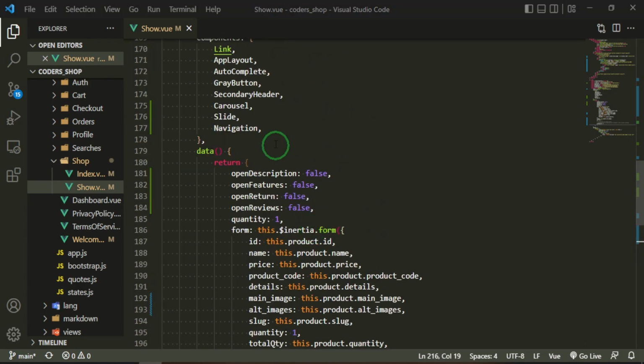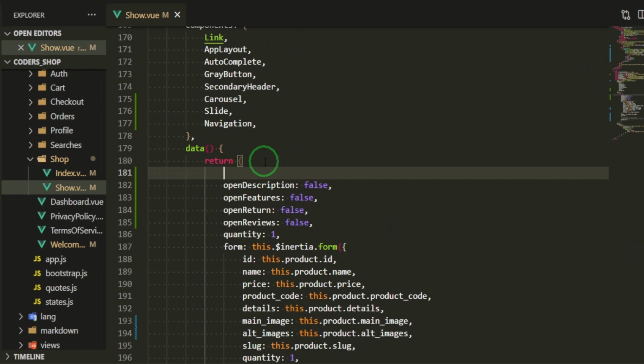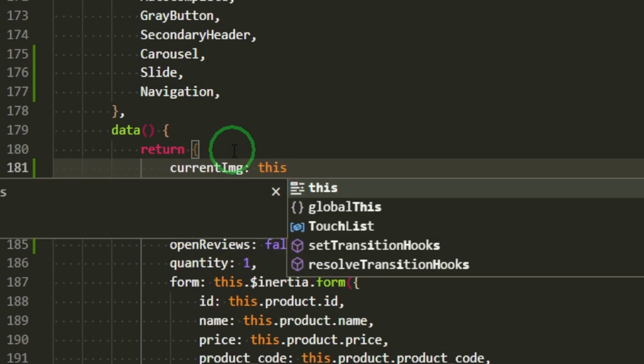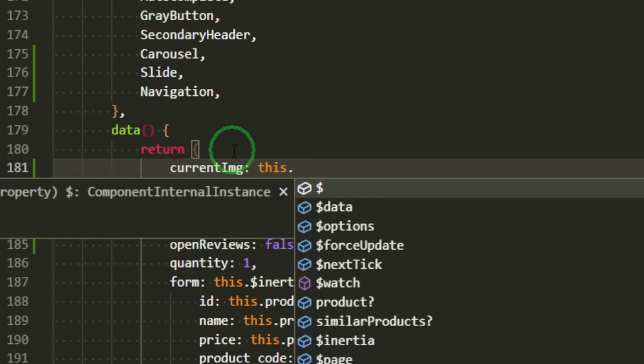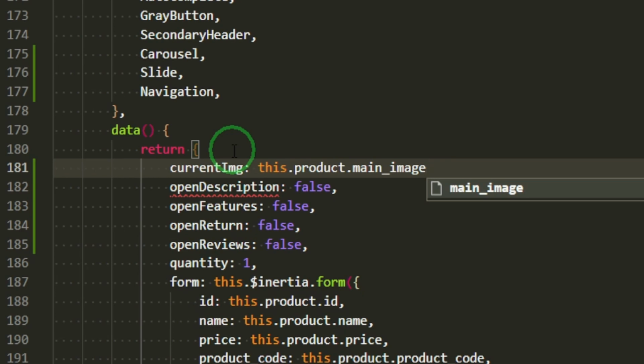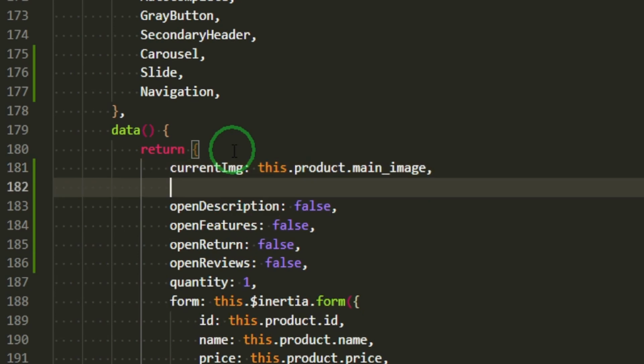And then above all of these, I'm going to add in some other properties. The first one is going to be a current image. Now this image is going to be the one that's first displayed when we open up the page, and anytime we make changes to the alternates, once we click onto that alternate, it'll display up where the current image is. So that's all that property is doing. It's just setting it for us. So initially, we're just going to set it as the product main image.